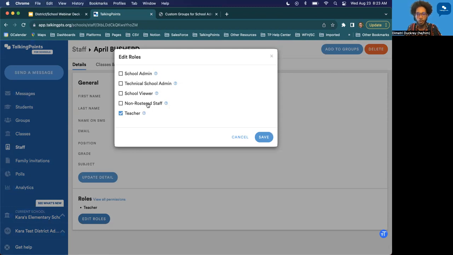So that could be helpful for nurses or counselors that need access to students across the building, but they don't have a particular roster of students they support. You can give them that non-rostered staff access.